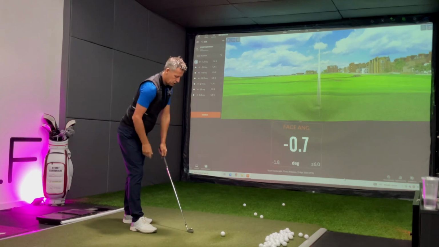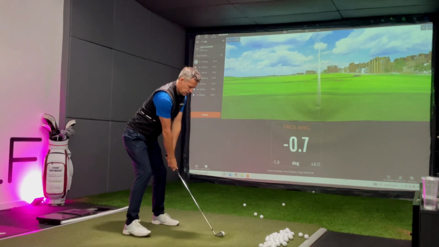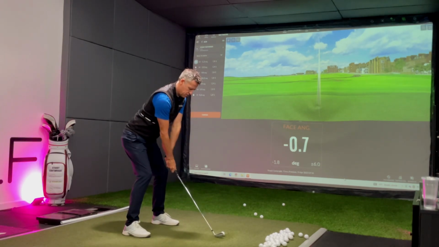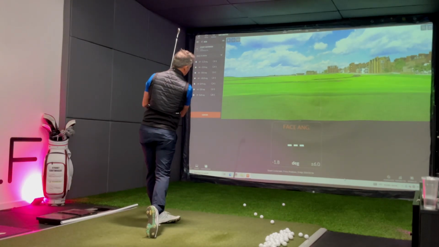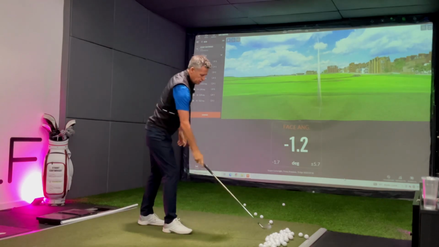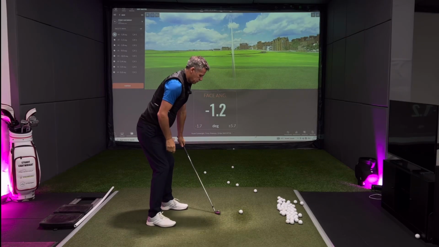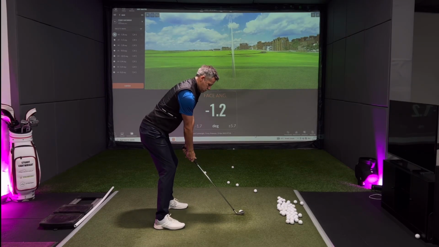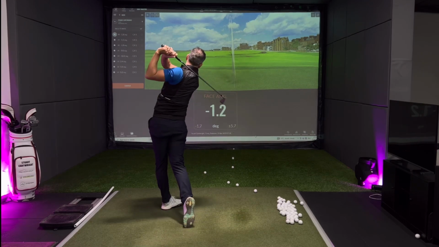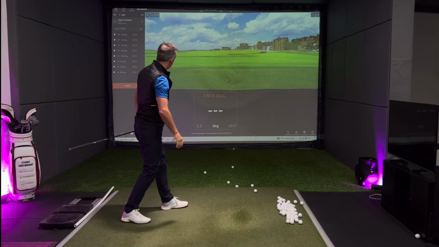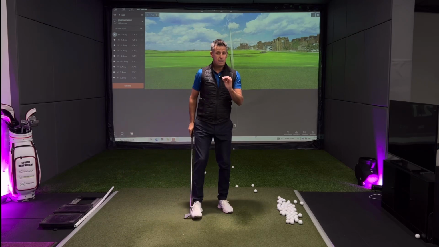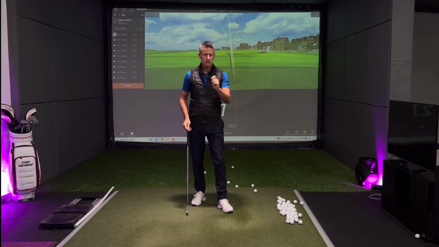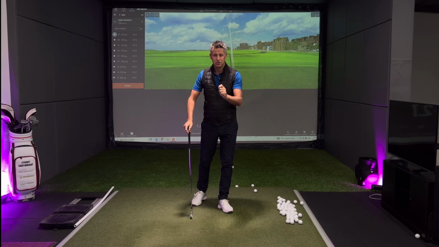0.7. Going to get 3 attempts at getting it to 0.0. 1.2. 1.3. It's a bit shut, that one, I think. 2.7. So I was trying my absolute hardest to make that face absolutely dead straight.